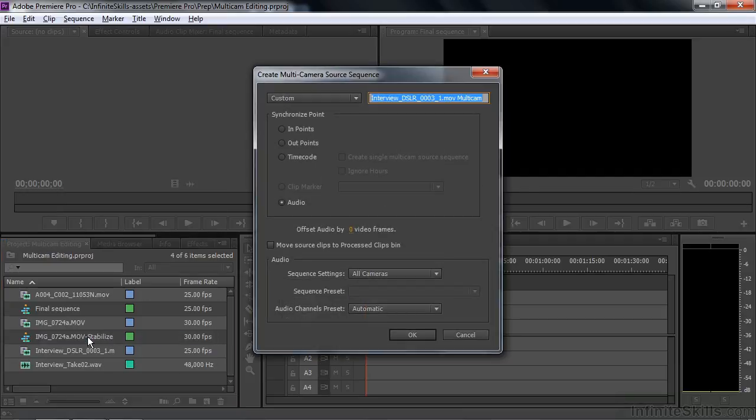Now, the source sequence is kind of an important characterization. You view your sequence inside the source monitor. To work on it, you need to nest it in another sequence. So we'll get to that in a moment.